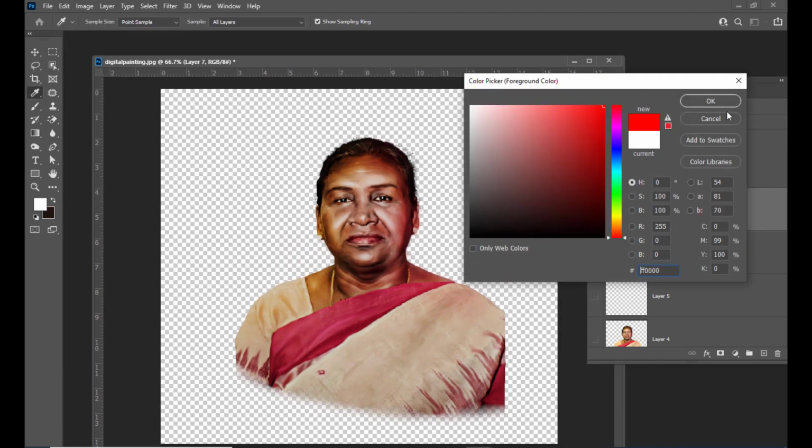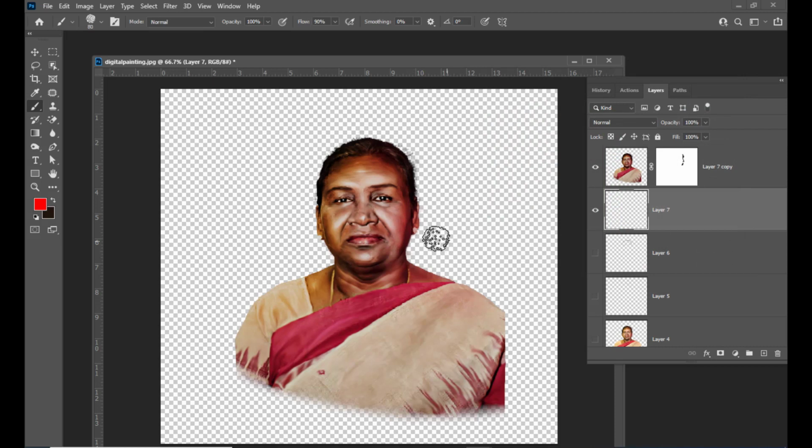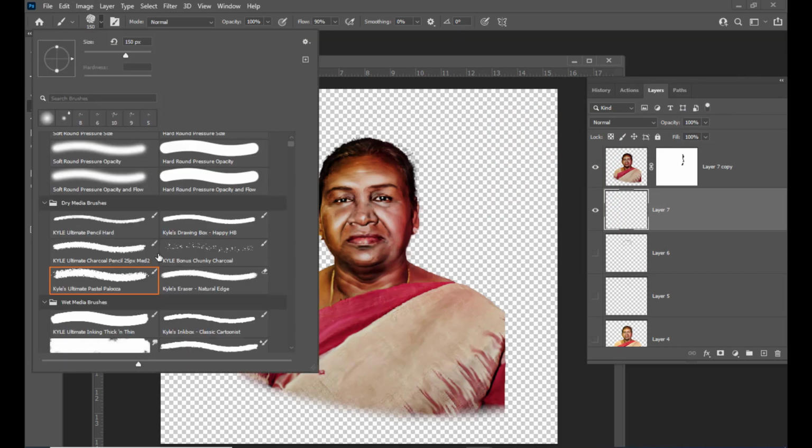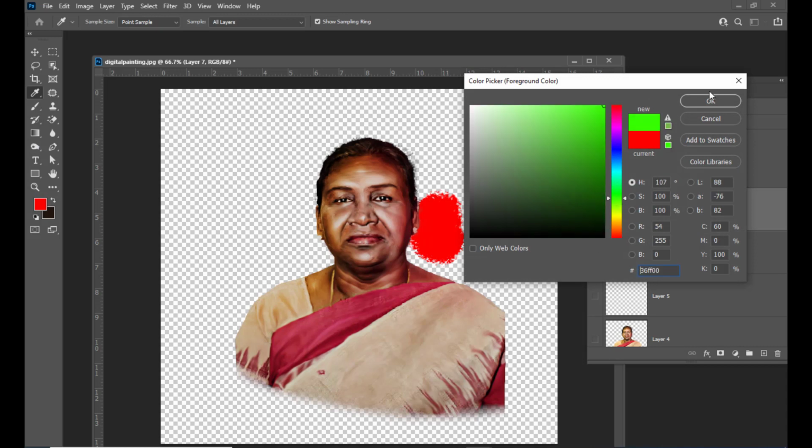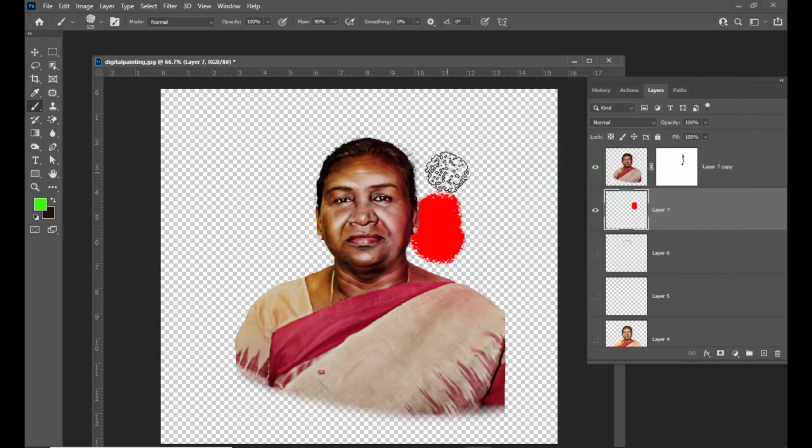So I will start with a pure red color, and here I am selecting this Kyle's Ultimate Pastel Palooza brush. We can select any kind of brush. You can find similar brushes in Photoshop. Right. And we will start painting different colors.